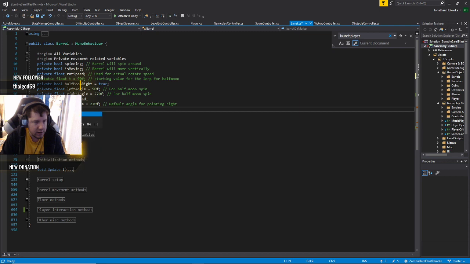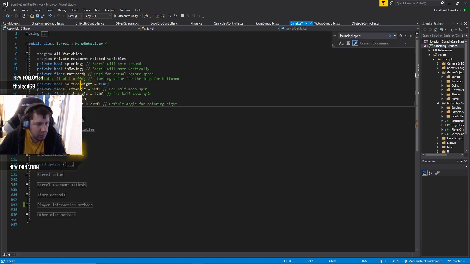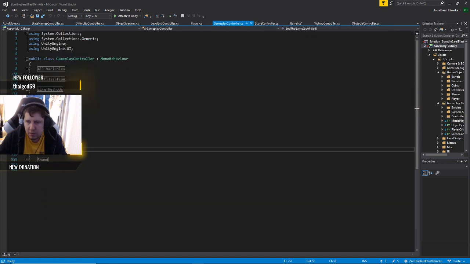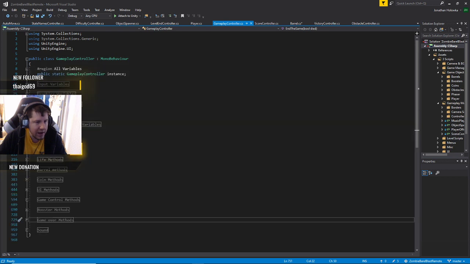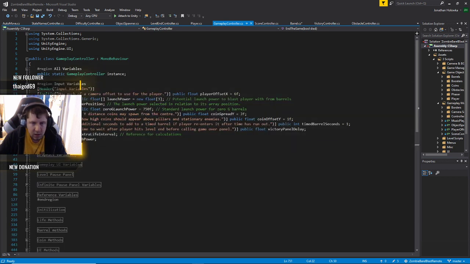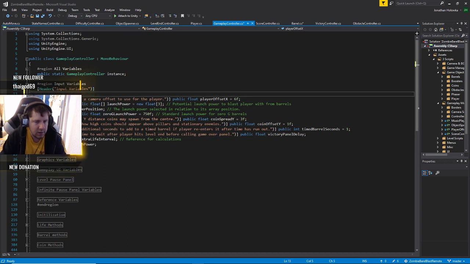Yes, I'm going to need a private float timed move speed. Actually, no, this isn't private. This is going to be a public variable. But also, I don't want this move speed attached to the barrel itself. Think about it. This is going to be generic for everything. So variables like that are controlled in the gameplay controller. And so this is going to be here, under input variables. Okay. And this can go right at the top. So this will be a good one.